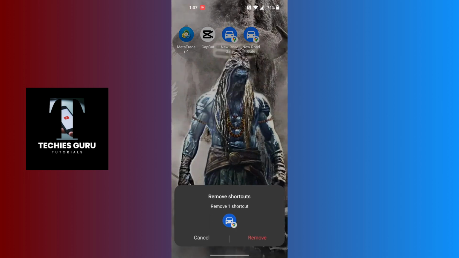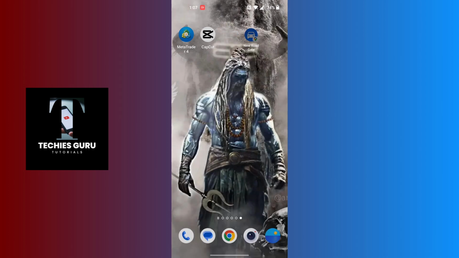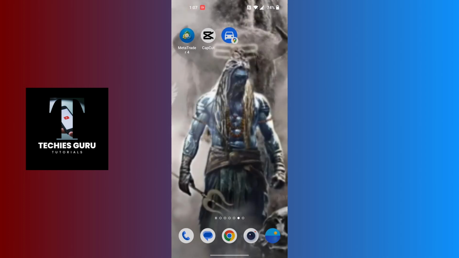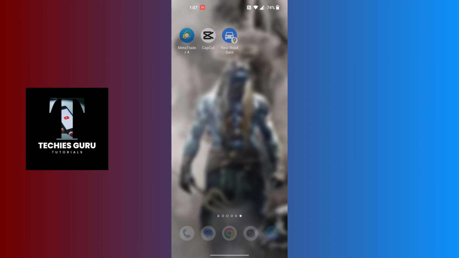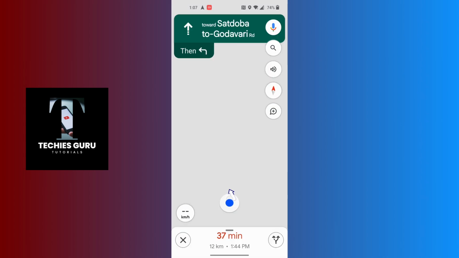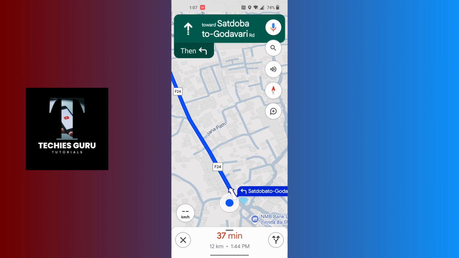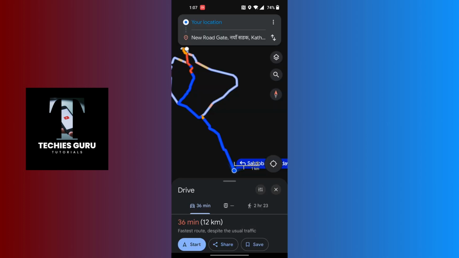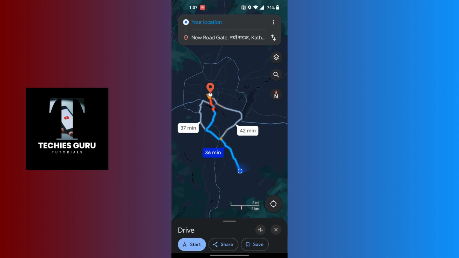Let's remove one, and you can see there's a shortcut of the location or the route of the journey which we had saved. Let's close the Google Maps application and open this one, and let's close this driving mode. And you can see, guys, we are on the direction mode. This was the location we had saved, guys.